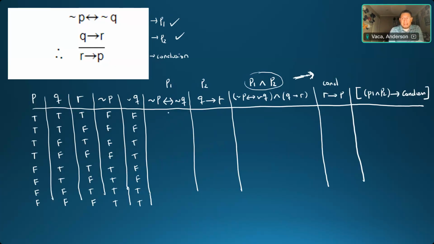As long as they have the same truth value, the biconditional will be true. Because both of these are the same value, this will be true. Since they have opposite values here, that will be false. I'm trying to keep up. And here, true, true, true, true, that means the biconditional will be true. Hopefully I'm staying organized and I don't lose my rows here.